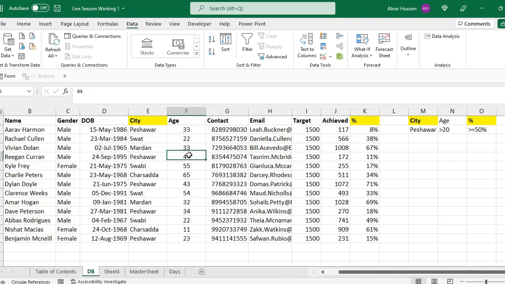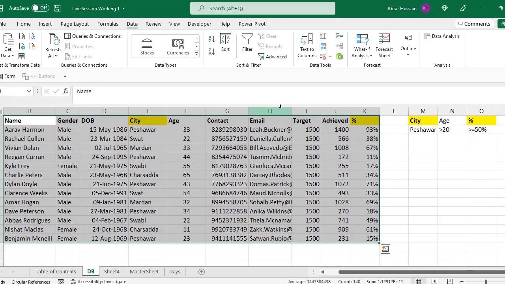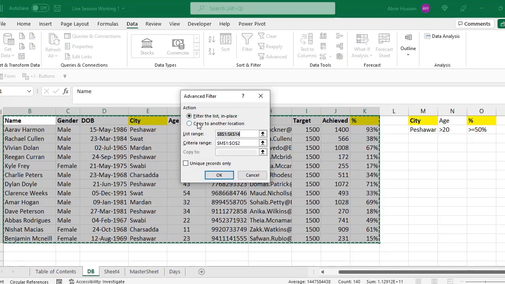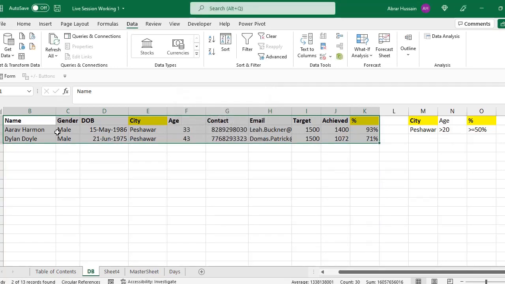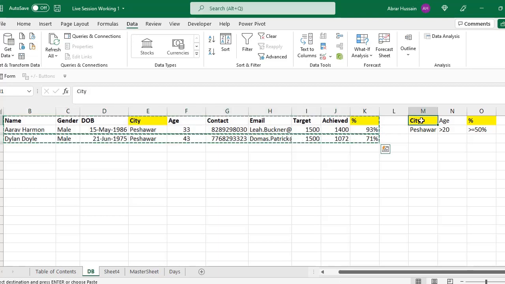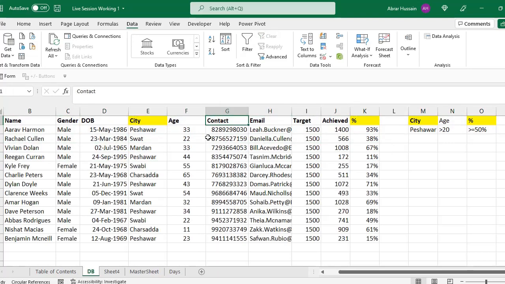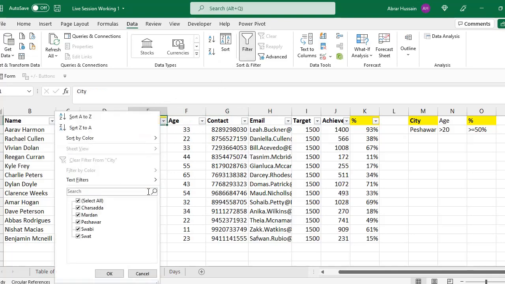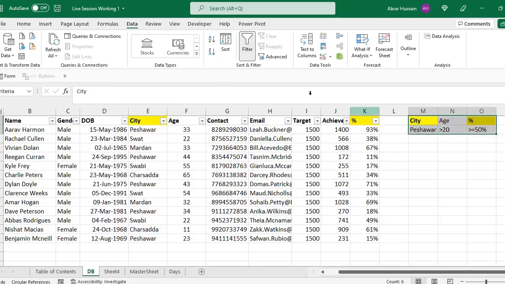Now, if I have some more people from Peshawar, for example, if this one percentage is also increased to 93%, and if this one is also male, so now you see, I just range it, advanced filter. I just want to filter. This is my database, this is my criteria range, and okay, now you see there are two people who have been filtered, and now you can also just copy it and paste it in some place. So write your criteria here. That would make it easy for you instead of going to each column and filtering that criteria. Just write that criteria and select it in the advanced filter.